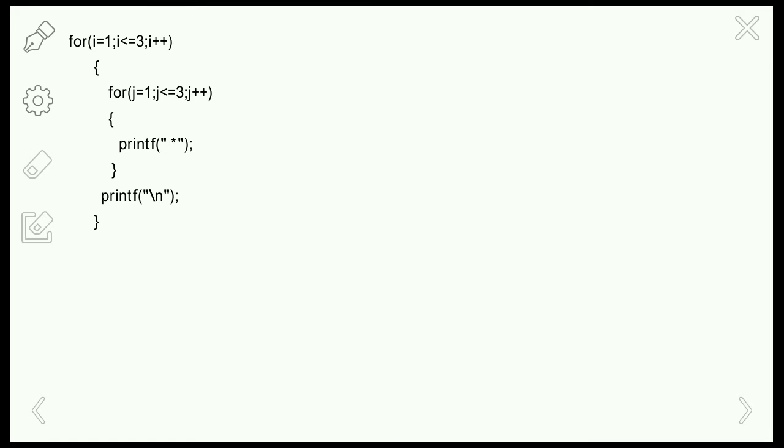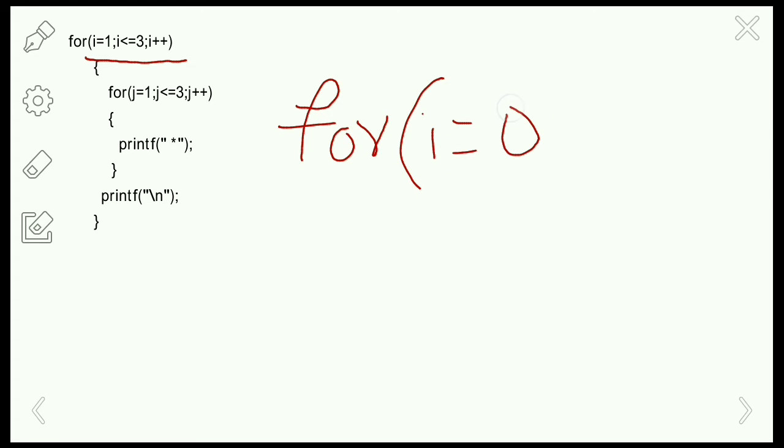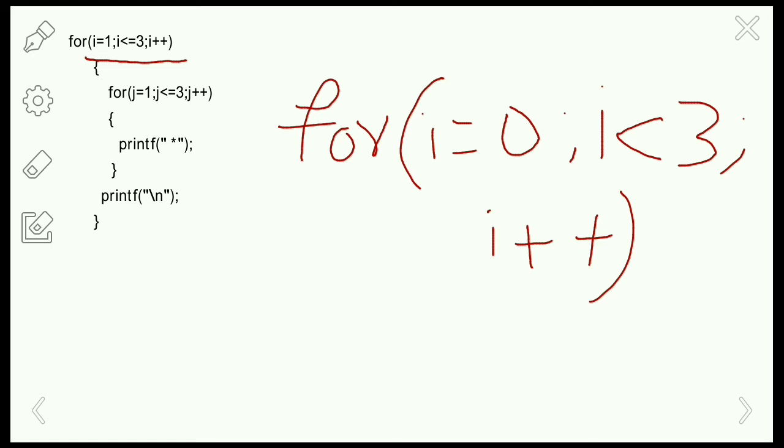Here you can write this same for loop like this, or else you can write the same for loop like this also: for i equals 0, i less than 3, i plus plus. Here I want to print 3 rows and 3 columns, right? So this outer loop represents the rows. If you want to print 3 rows, then you can denote it like this, either like this or like this.